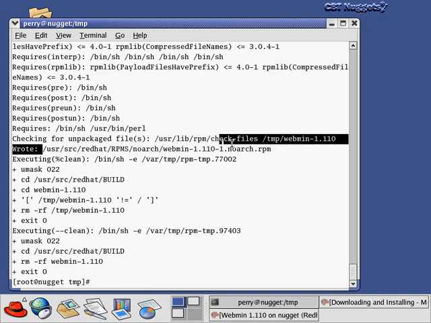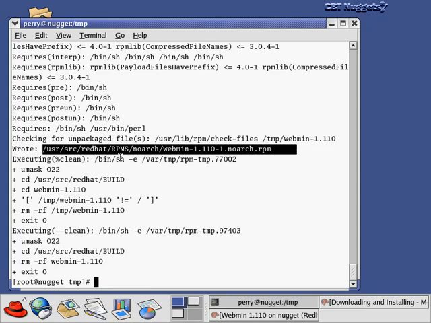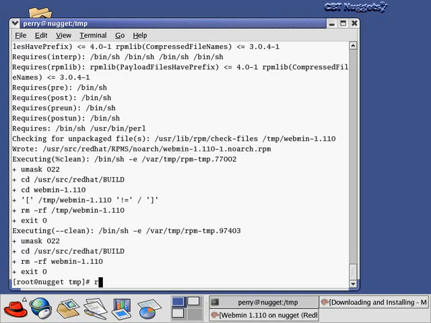Okay, so you can see up here, let's see, where is it exactly? So it says right here, it wrote /usr/src/redhat/RPMS/noarch/webmin-1.11-1.noarch.rpm. That's exactly the same file like we downloaded 5 minutes ago off the internet directly. But this time we downloaded the source file, we used rpmbuild to create this.